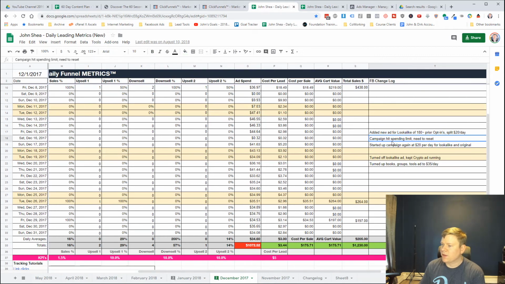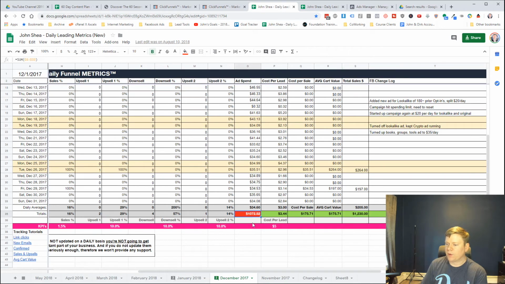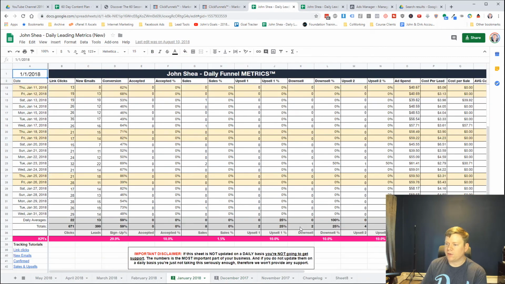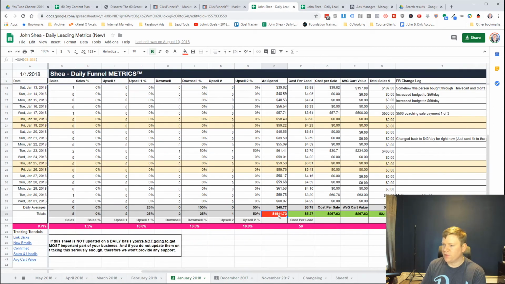And I would keep notes on things I was doing, like hitting spending limits, starting up the campaign, changing amounts of money I was spending every day. Eventually I got to a point where you can see here I was spending $1,072, but I ended up making $1,230 in sales. We moved into January, and this pattern continued, but it started to get even better.